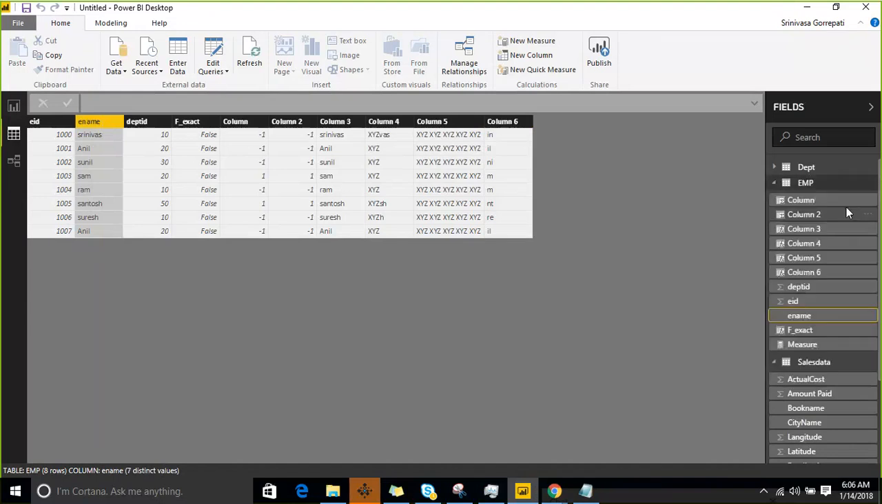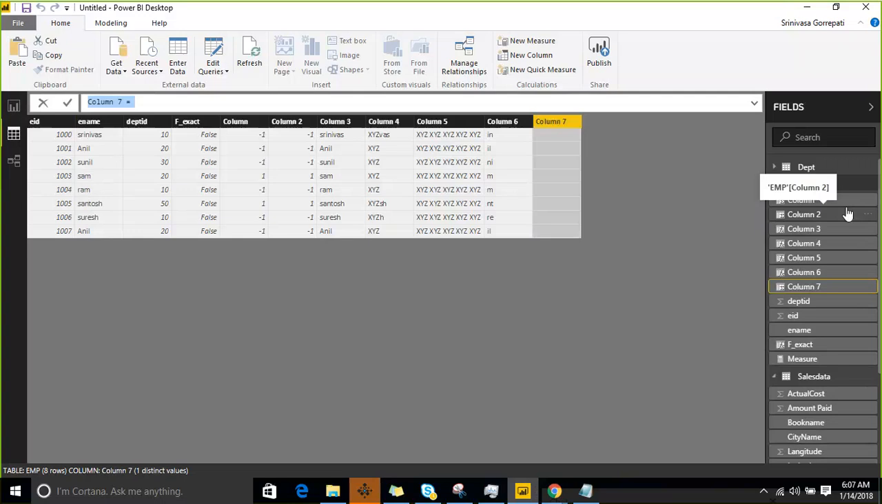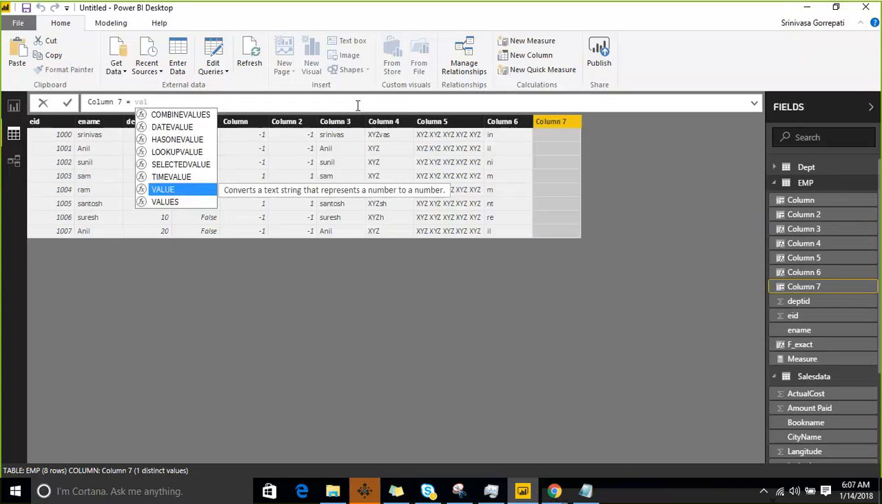And the next one is the value function. It converts the text string that represents a number to a number. Sometimes a number will be in the form of a text column. At that time, on the fly, if you want to convert a value which is available as text, which is a number but the data type was text, to a number, we are going to use the value function. The same concept applies for time value and date value also, and that was fine.